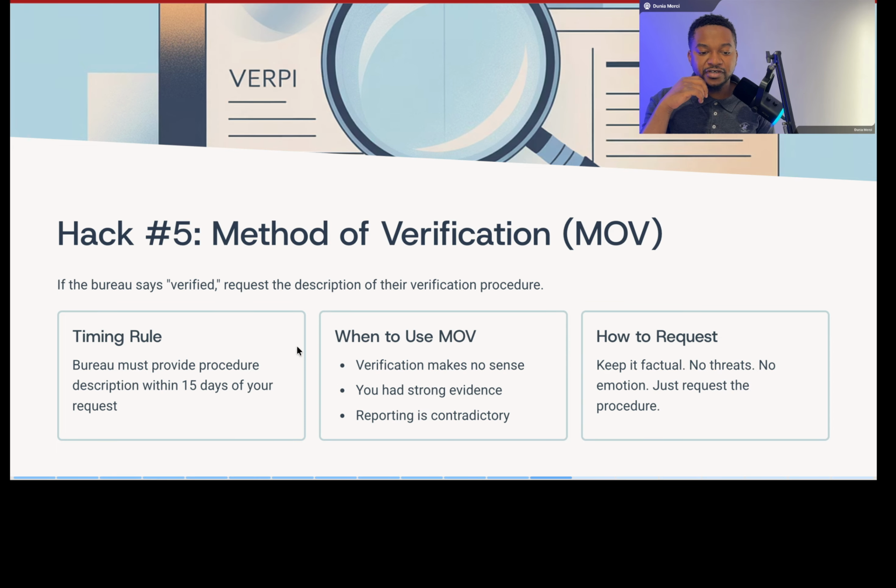So hack number 5 is method of verification. So if they send you, let's say it's your first dispute, you send them that first dispute and they responded with verify, you can then ask them for a method of verification. Like, how did you verify this information, right? Give me the documentation that you saw, so on and so forth. So you're asking them, how did they actually verify the information?